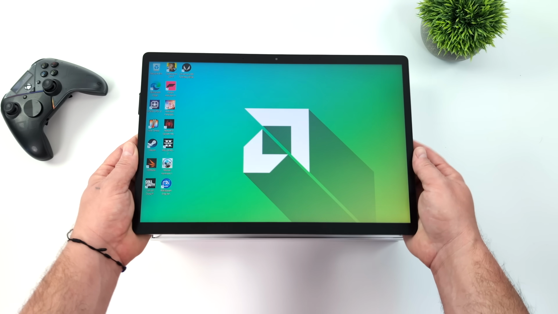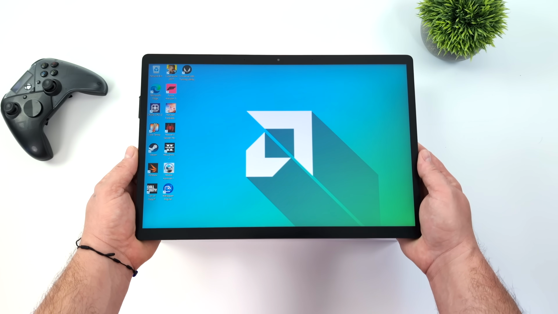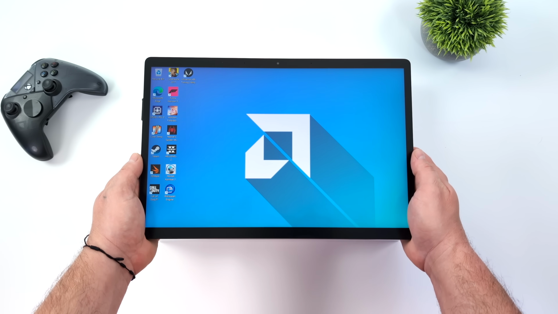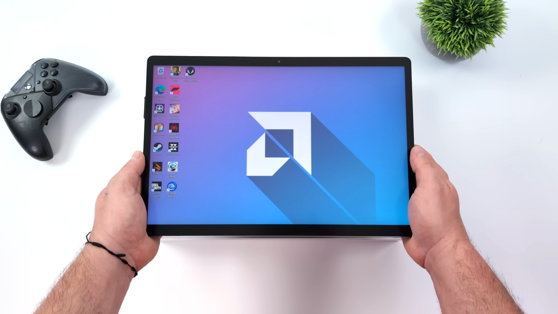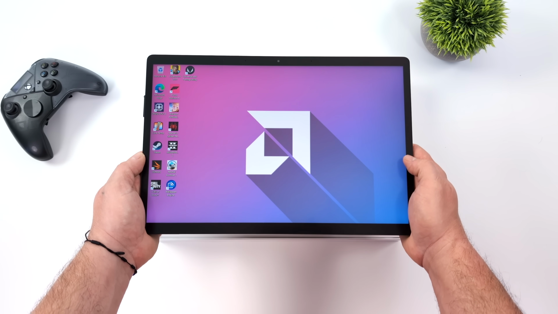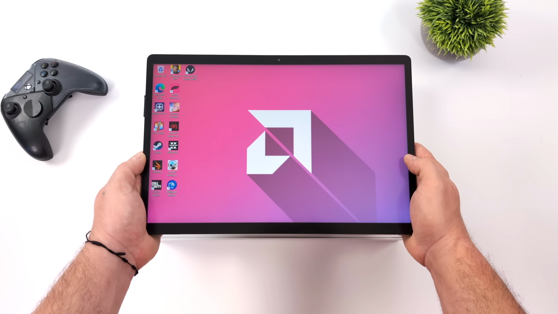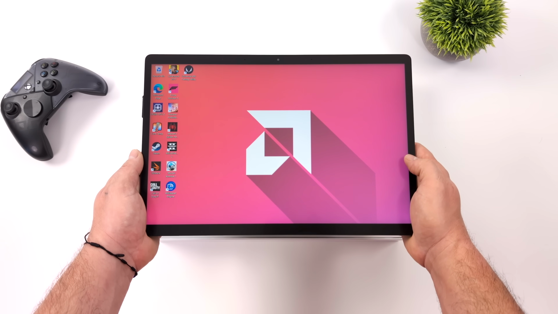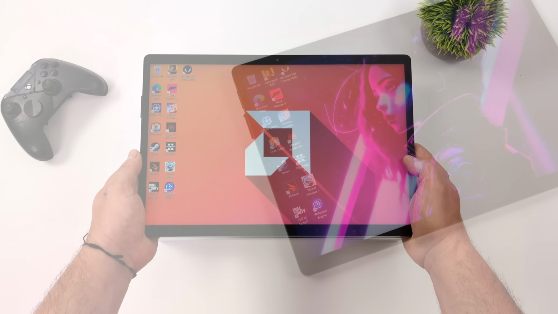And with this, we do get a pretty powerful APU. It's actually using the new Ryzen 7 8840U. This is the first time that I've genuinely been excited about a Windows-based tablet, and for good reason. This thing is phenomenal. I've been testing it out for the last few days, and it does put down some really good power.